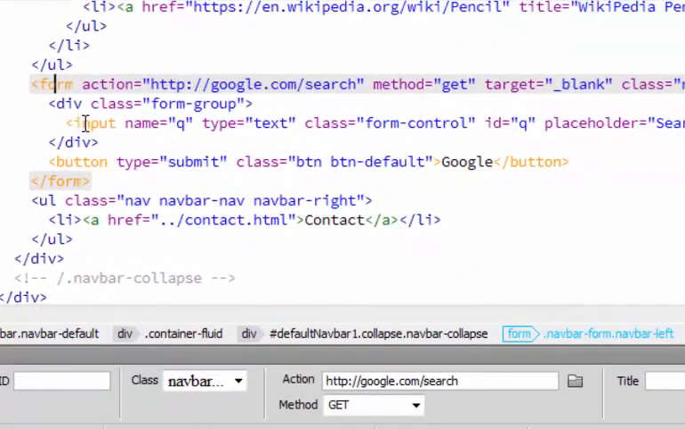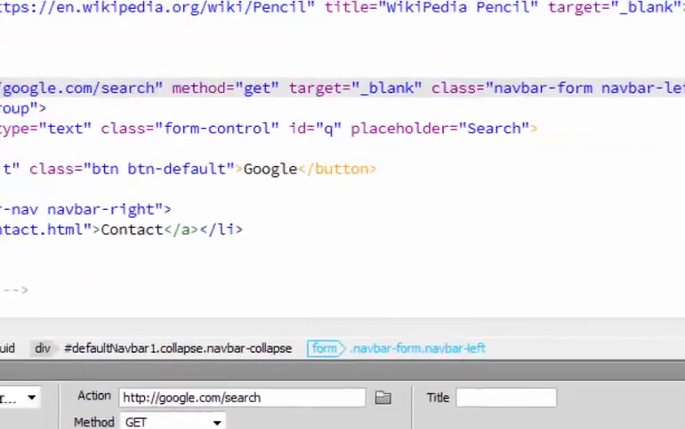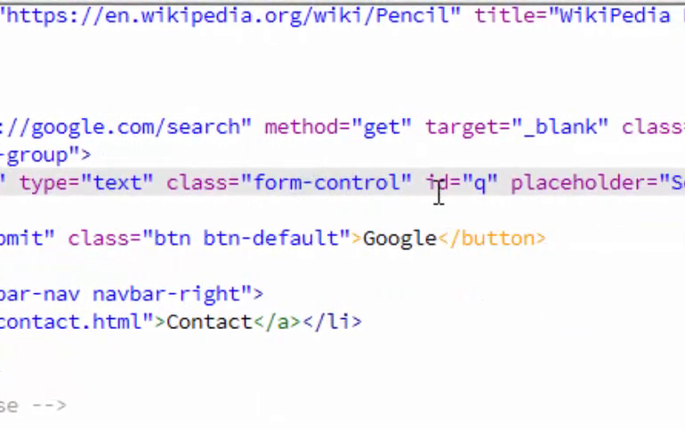And this should seem pretty familiar to you now, right? Because this is a form. Remember when we created our own form? This is our opening and closing form tag. Here's the action for our form, which is going to the Google search page. The method is get, target is blank. You can see the class it belongs to, and then inside of that we've got a div, class, form group. That's the same way we built our own forms. And then we have an input that's a member of the form control group. So we've built a form just like this.